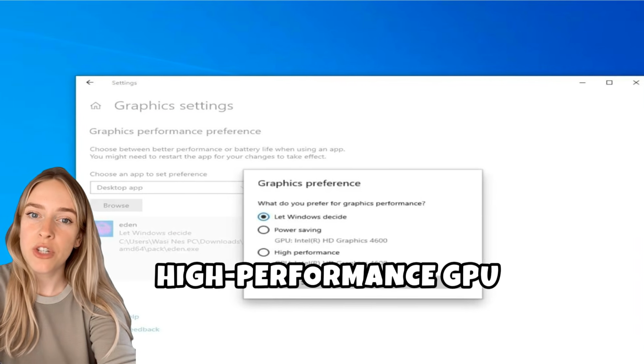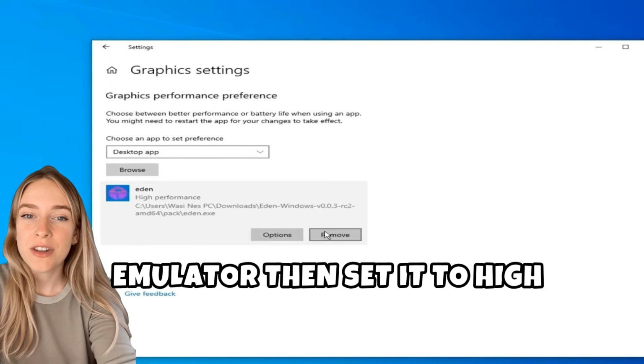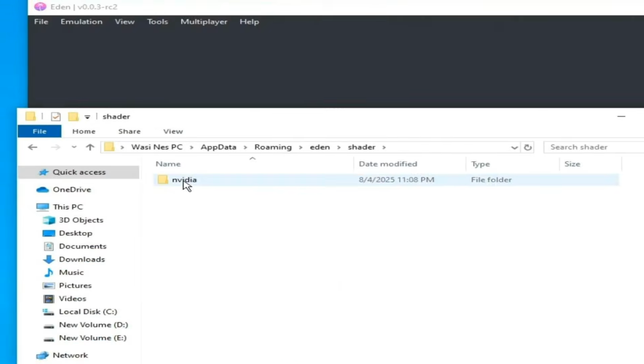Next, force high-performance GPU. Go to Windows Settings, System Display, Graphics Settings, add the Eden Emulator, then set it to high performance. Still not fixed?